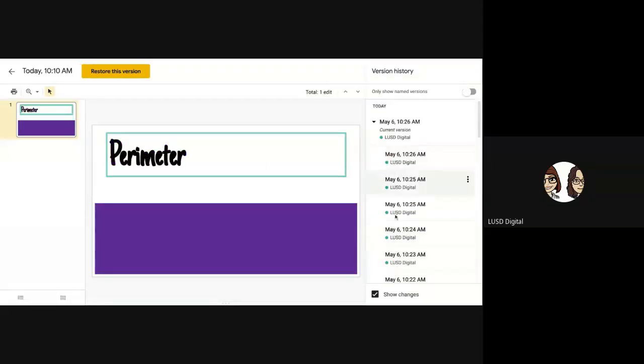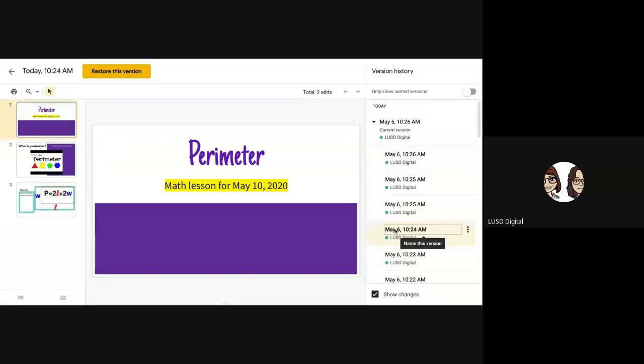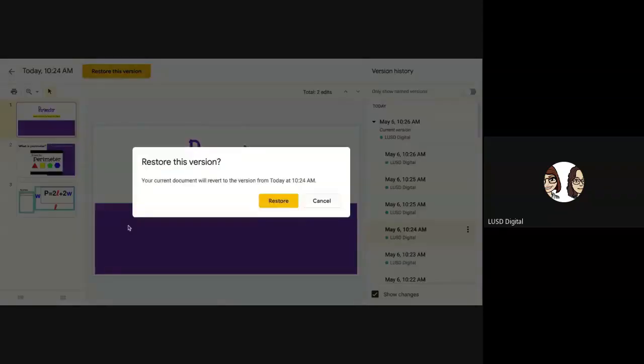So let's say I want to restore to the version I did here without the instructions on how to solve perimeter. I would want to click on it, and I know it's selected because you see that the box is a kind of orange-yellow color. And here at the top, you'll see restore this version. So if I'm sure that I want to restore that, I would click on it. And Google gives this pop-up like, are you sure you want to change it to this version? And if you are sure, you click restore.